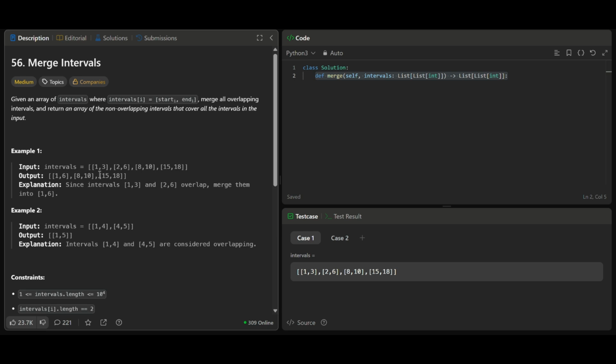So 1 to 3, 2 to 6. Since these are overlapping over 2 and 3, they can be merged to 1 to 6. This one can't overlap with that. And then 15 and 18 are also separate. And then here 1 and 4, 4 and 5, these are equal, so they can merge.